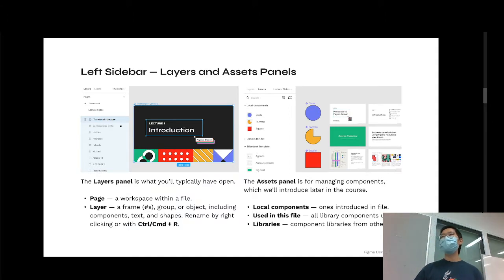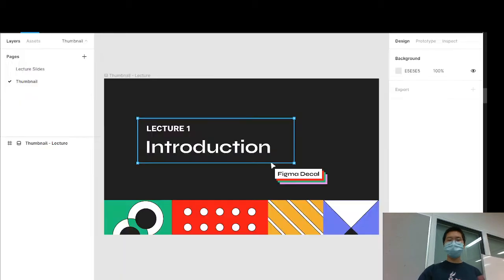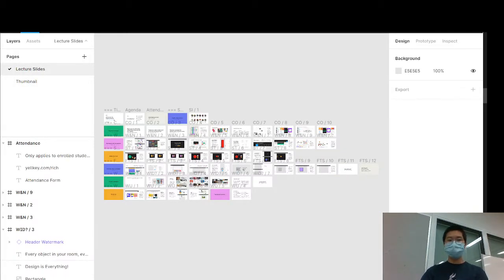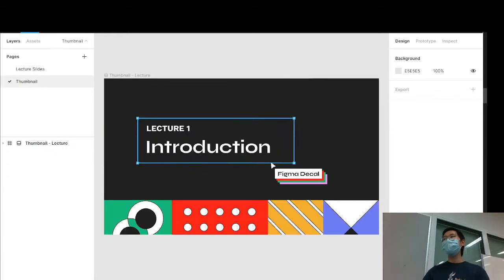So if you were to say have this lecture in one sheet, which we actually do, this lecture is going to be in one file. You see here that we have the lecture slides on one page, and we have the thumbnail on another page hidden away so it doesn't distract us. You can do this with any kind of file. You can have as many pages as you want. You can organize it however you feel.